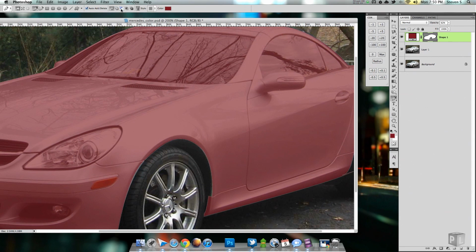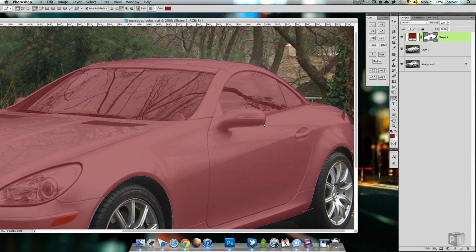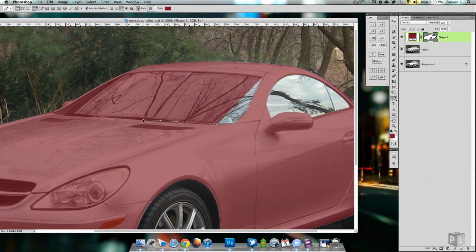So now that I made the overall selection, I'm going to click on this third button up here and it's going to allow me to make subtractions to this basic, or the big shape. So I'm going to cut out this window over here and anything that's not body paint you want to cut out. The windows, the lights, the grill, all that stuff.